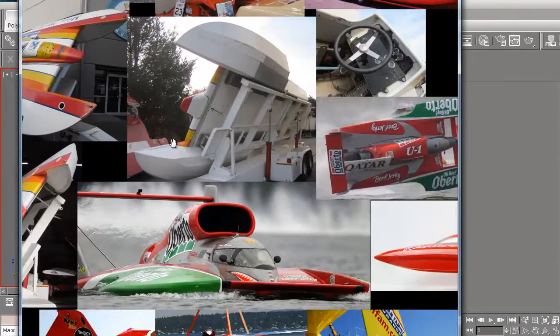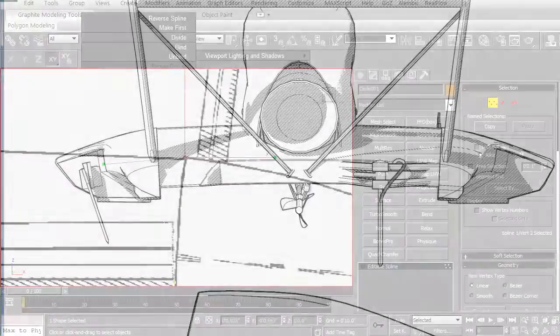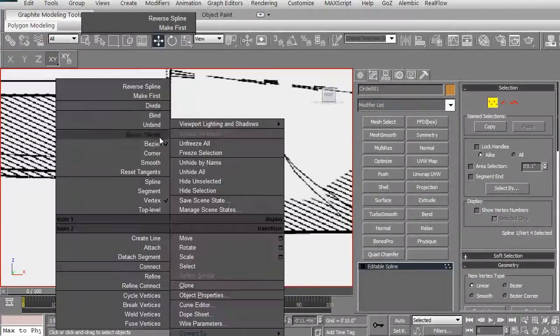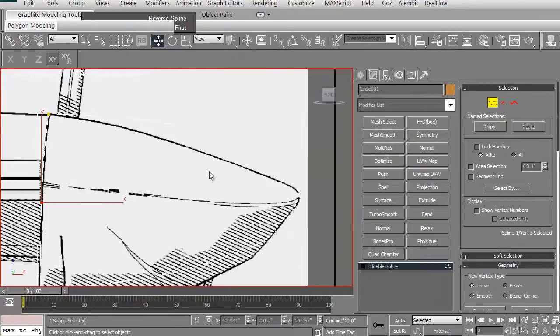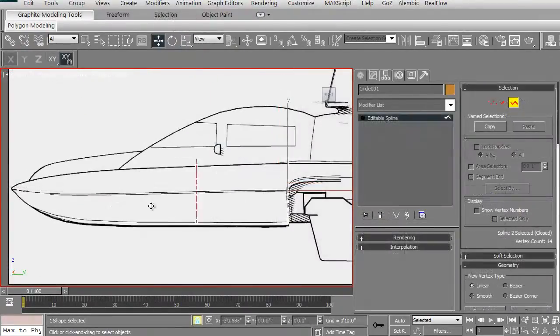In this series, we're going to take a look at modeling a hydroplane. We're going to look at a bunch of different references so we have an idea of what hydroplanes look like. We're going to have a basic schematic so we know what we can basically follow. And then in 3D Studio Max, we're going to start modeling with splines. We're going to be using splines as much as possible for this particular model.